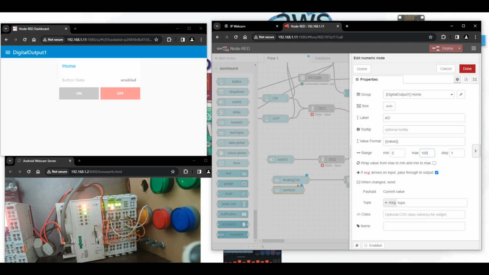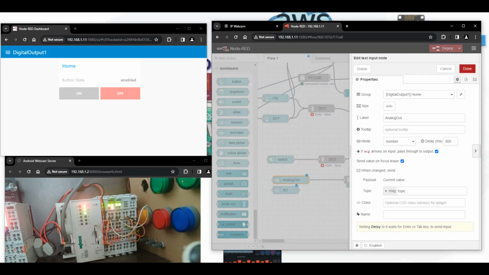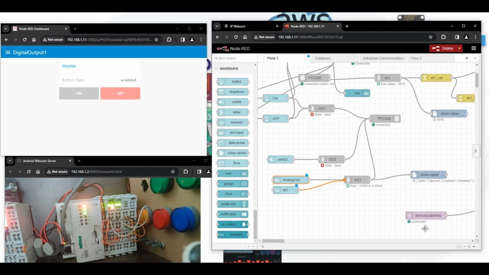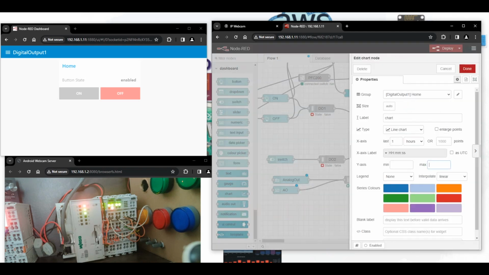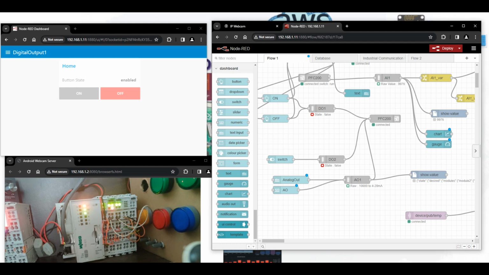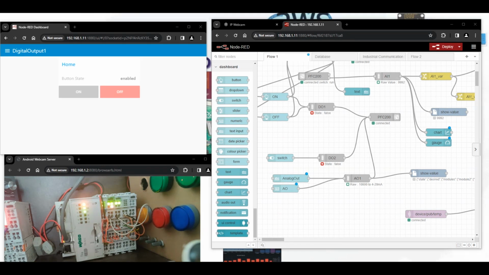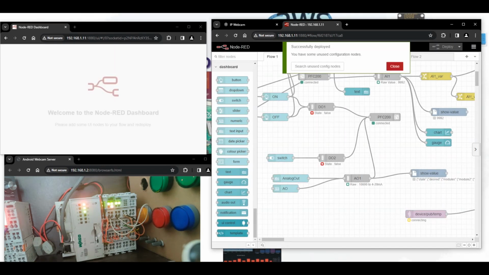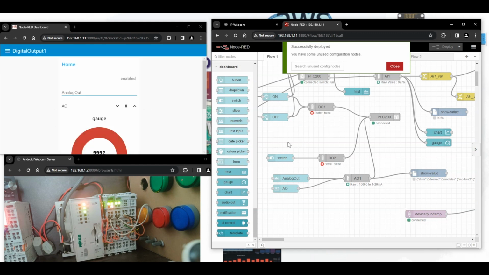Okay, so for both we have to configure the ranges, the max that we need to pass, and for the analog input we will utilize the chart and the gauge, where we will be reading the value coming from the analog input card. Okay, so once we have configured them, and when we deploy it, the same will appear on the dashboard.